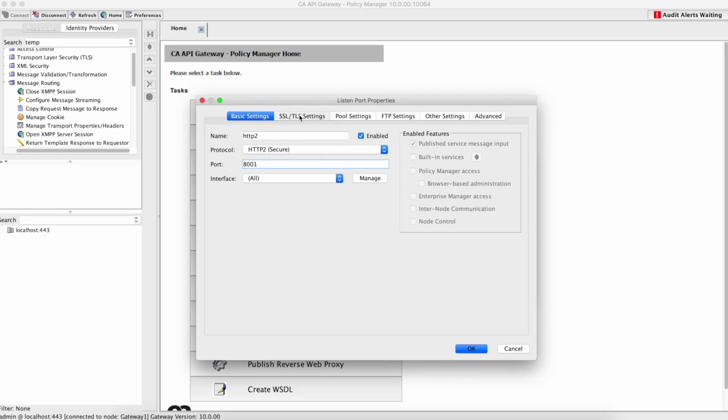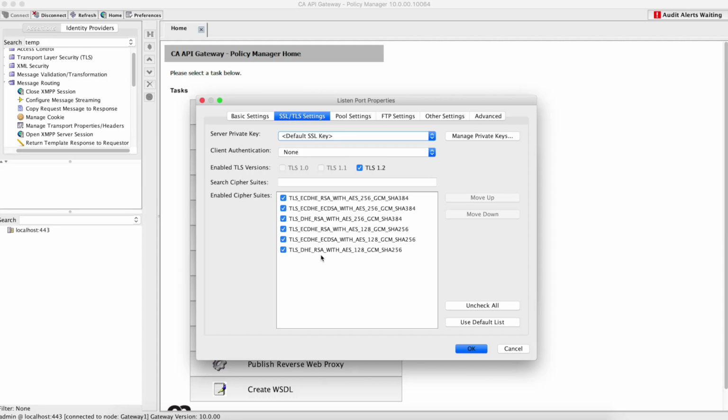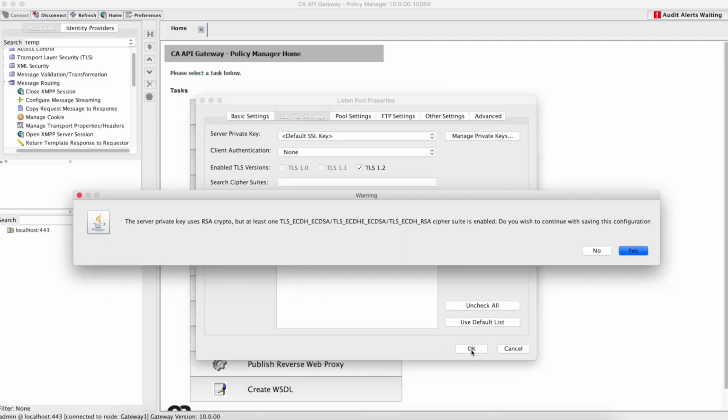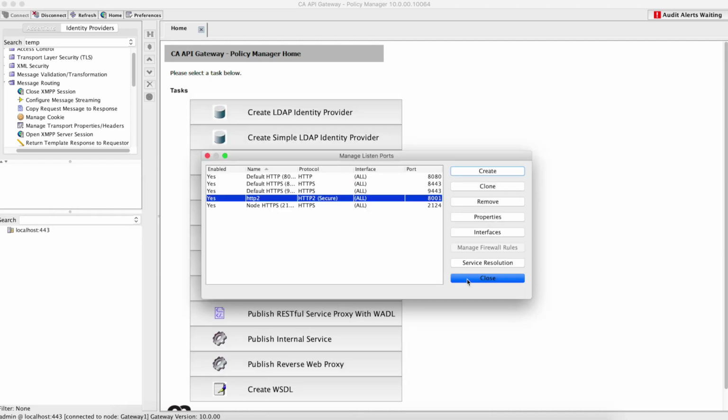If we want to change some of the SSL ciphers supported, we can do that. Note if we click OK, we will get a warning about some of the ciphers that we have enabled. In this case, I'm just going to click Yes to go ahead and accept those.